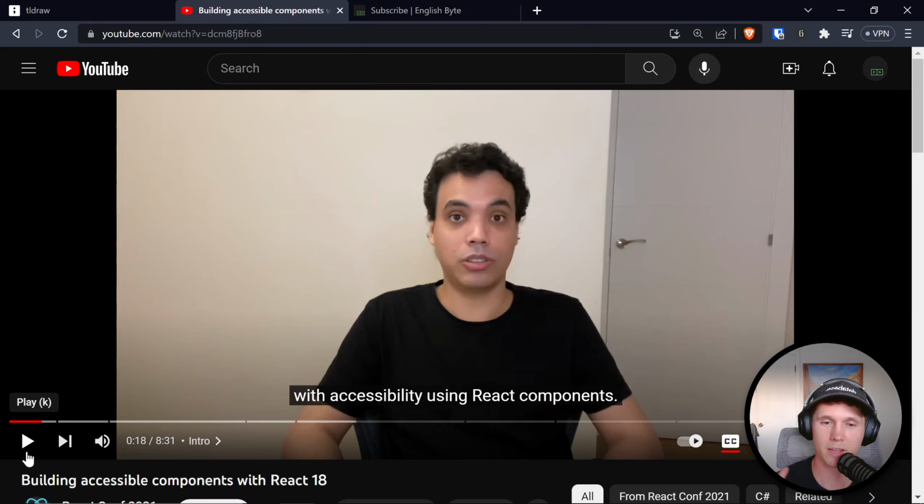Using React components. Components, that "po," it kind of sounds like a Portuguese "o," rather than like "components." I think it might be a schwa. And I'm one of the maintainers of some open source libraries like AryaKit and WordPress components.